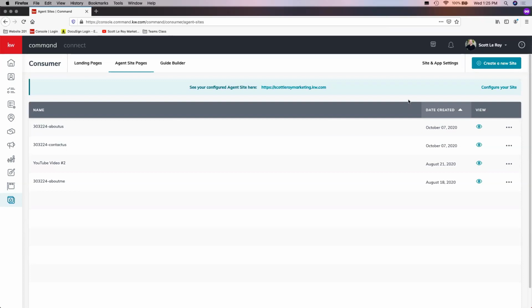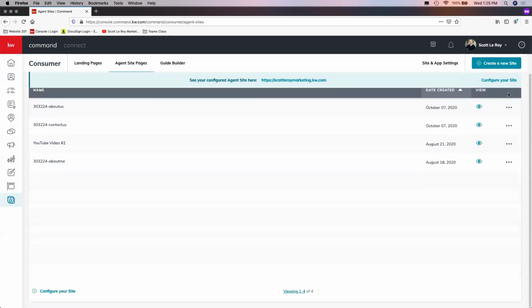So to start, once you guys are on the agent site pages section, we're just going to click on configure your site. If you guys are not seeing configure your site right here, scroll down a tiny bit and it's also in the bottom left-hand corner. Both of these buttons do the exact same thing, just sometimes depending on your browser, it doesn't always show up in the top right-hand corner.